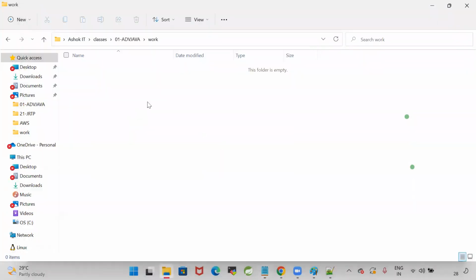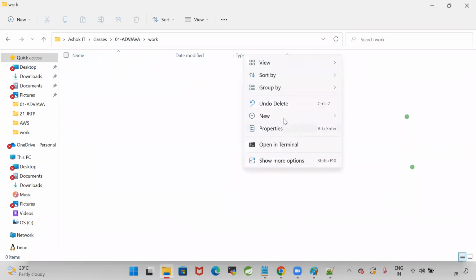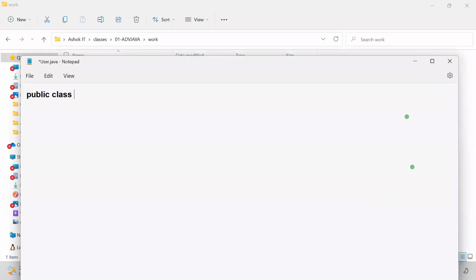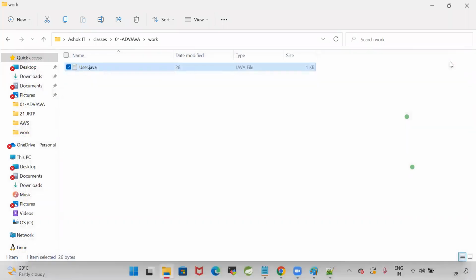This is my work folder. Nothing is available. Observe the steps carefully, guys. You need to practice this for today. So here in advanced Java, I have taken a work directory. Nothing is available. I'm creating one simple Java class, which is user.java. public class user. That's it. I'm not doing anything else. Just creating one user class. Close it. Why? To create the object, we need a class.